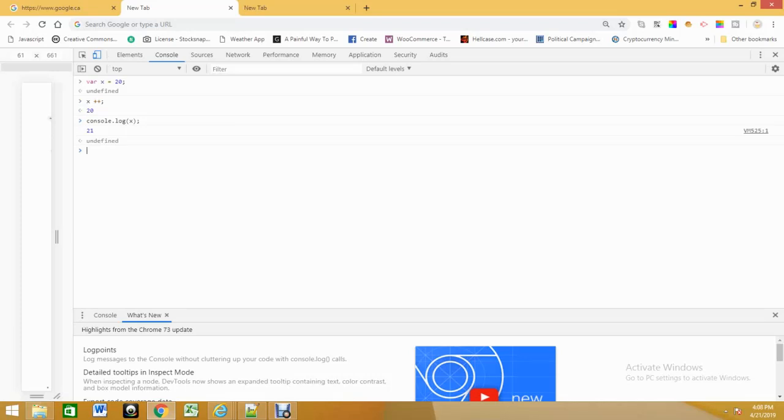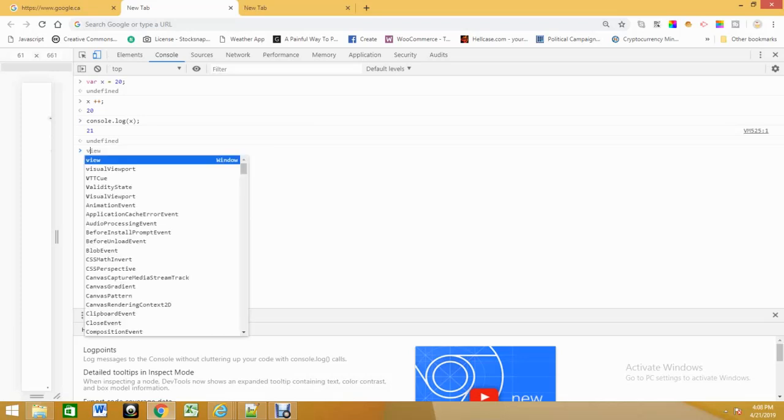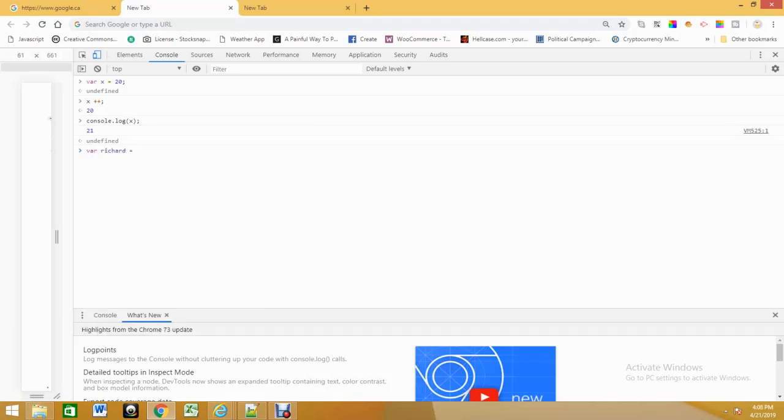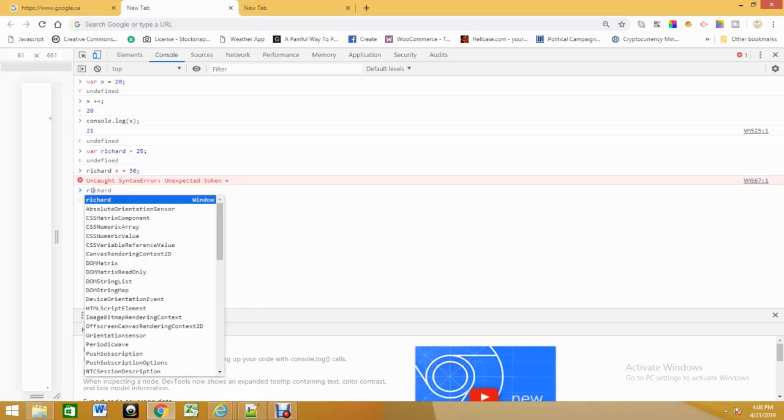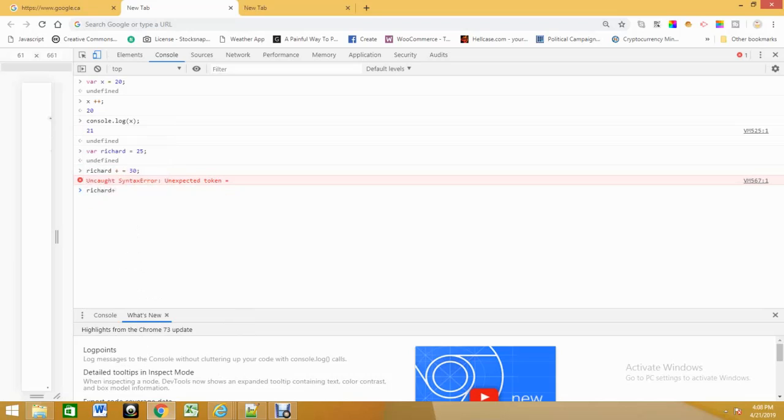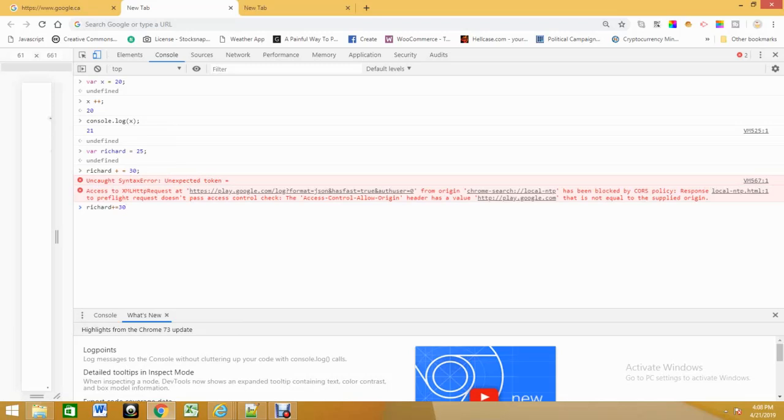Now we can do another kind of operator, the plus equal sign. Let's say variable Richard is equal to 25. I can say Richard plus equals 30. So by doing this, I'm basically adding 25 to 30. Let's see if this works. 25 plus 30 is 55. So these are some of the ways you could use the console to simply add on numbers and play around with stuff.